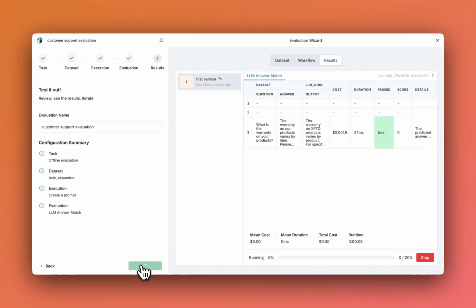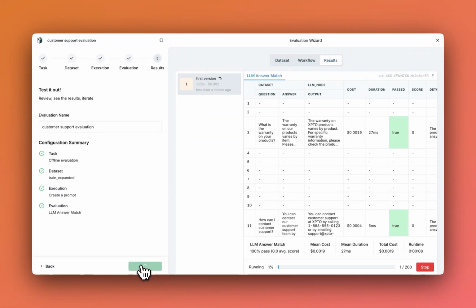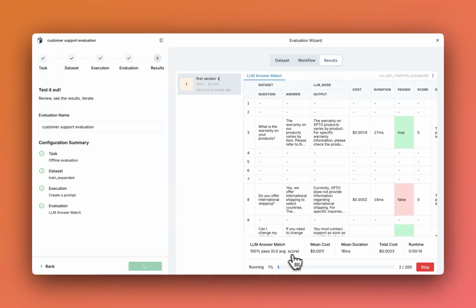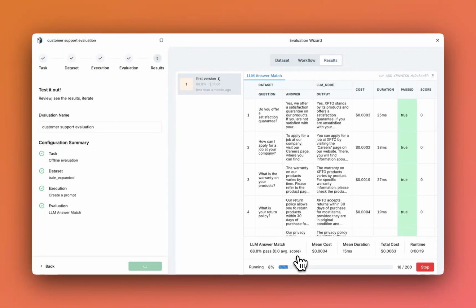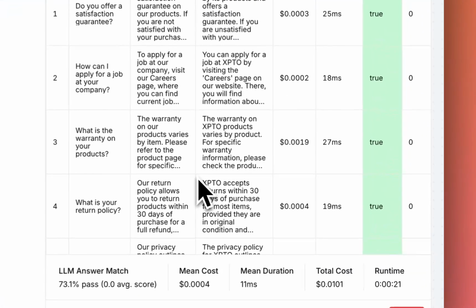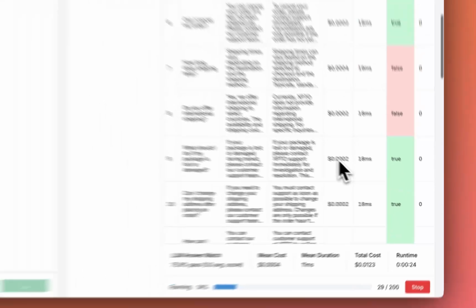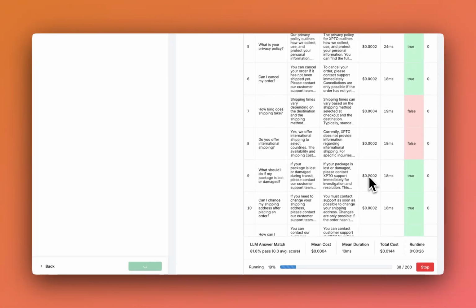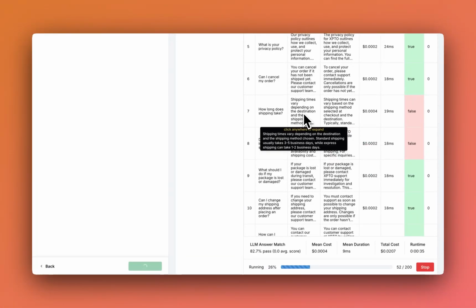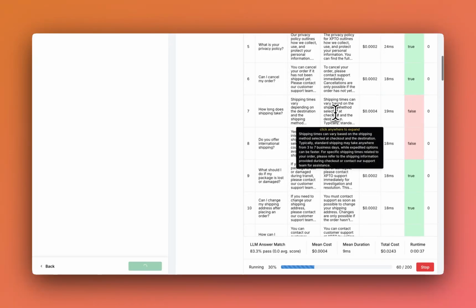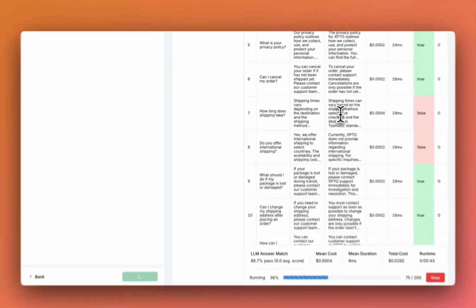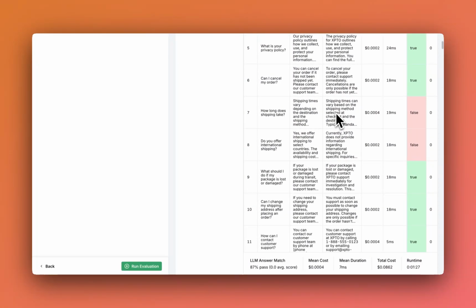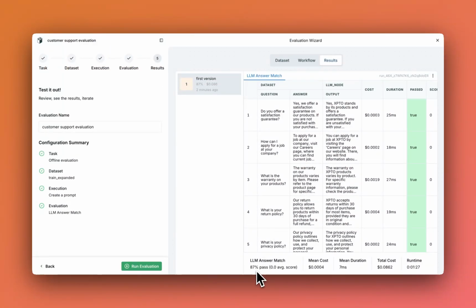Right away, you start seeing some results on the right side as they come out. Here at the bottom, you see the accuracy of the answers. It's right now at 68% because some of the answers are wrong. We can scroll down to find which ones are problematic, and we can see what was the output of the bot versus what was expected for it to reply. You can click to expand this message to read better. Our evaluation is now finished, and you can see that we finished at 87% answer accuracy.